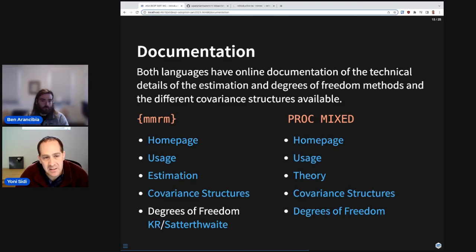With regards to documentation, we'll be sharing these slides afterwards, so each of these bullet points is actually a link. We've constructed a side-by-side comparison of the documentation that the mmrm package has compared to PROC MIXED. For those familiar with SAS, there's the standard homepage of the PROC MIXED documentation. They go through the usage, the theory of how the models are estimated, and the different covariance structures that they give, along with the degrees of freedom options that they have.